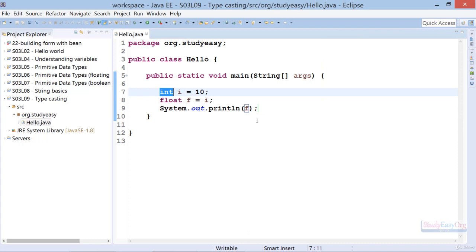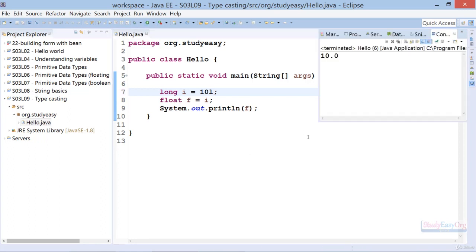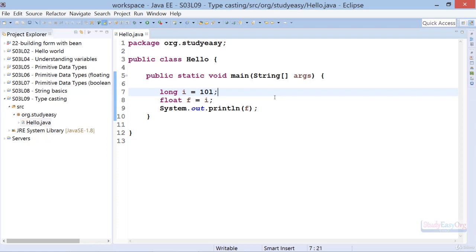Let me make some further changes. Let me do it like this: long i equals 10L, and then try to execute this program. Again, this works because the range of float is larger than integer type of data types like int or long, and the implicit typecasting is possible from int type to float type, because definitely we can add 0.0 to the specific integer value, but the vice versa is not possible.